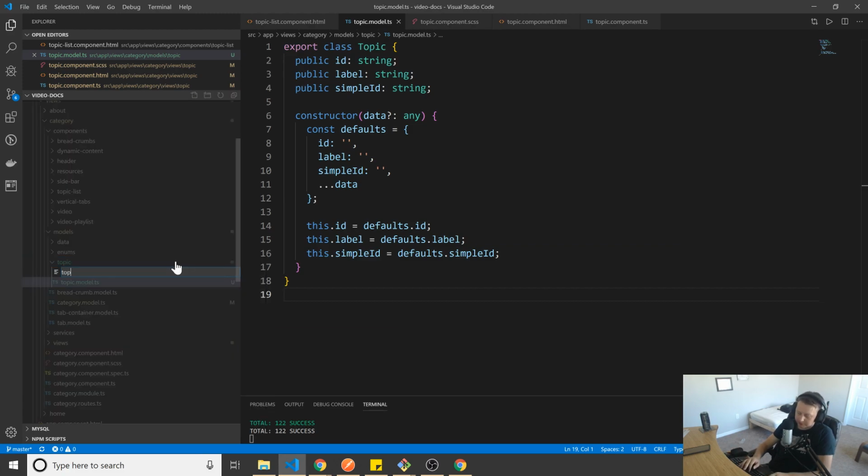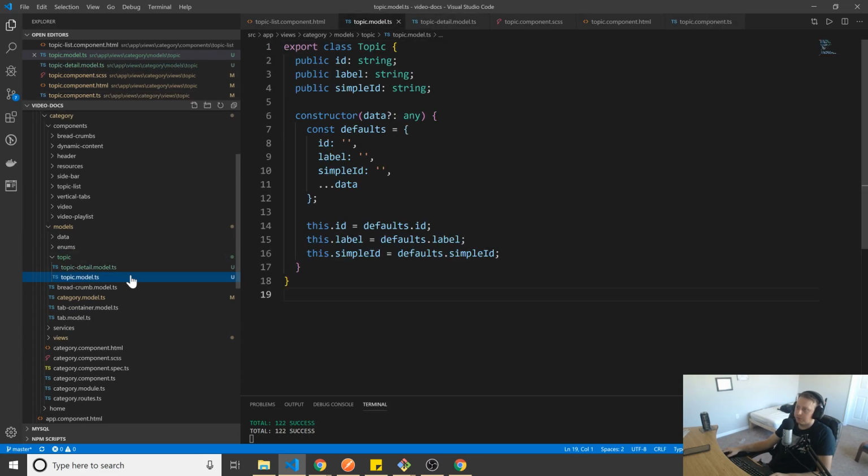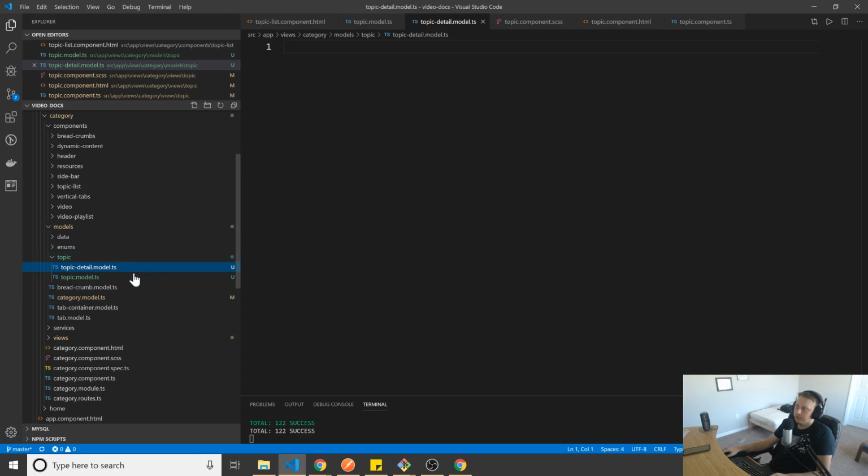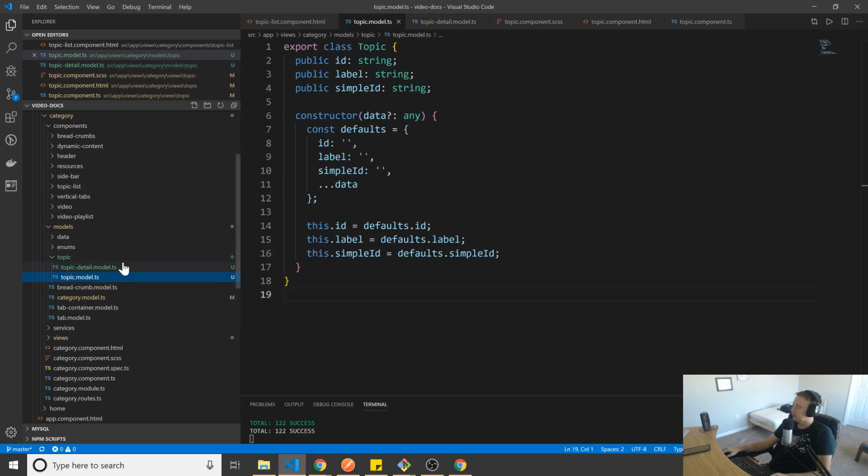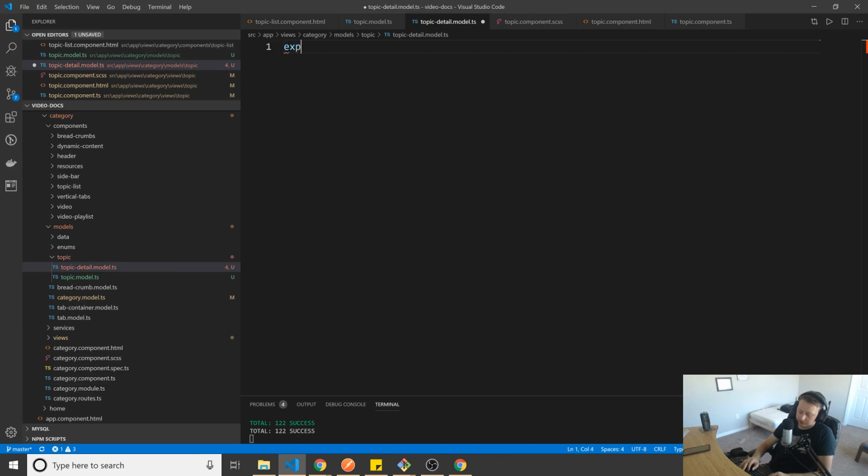new file called topic-detail.model.ts. What's a good name? Essentially, what we're doing is we're going to extend the base level model. I'm trying to think. Export class topic. More detailed thesaurus. I don't like using the word detail because we have a section called detail.